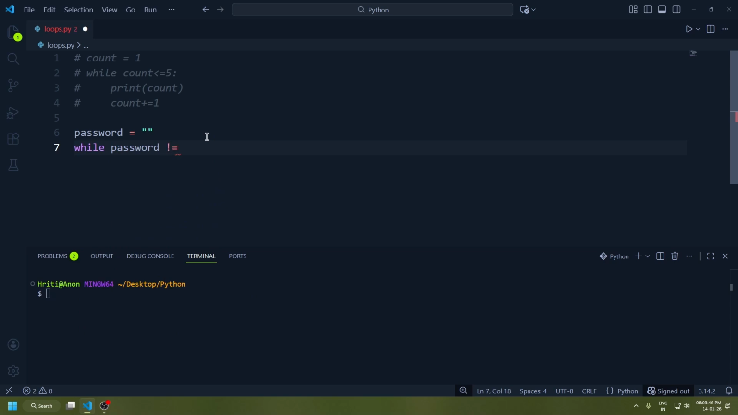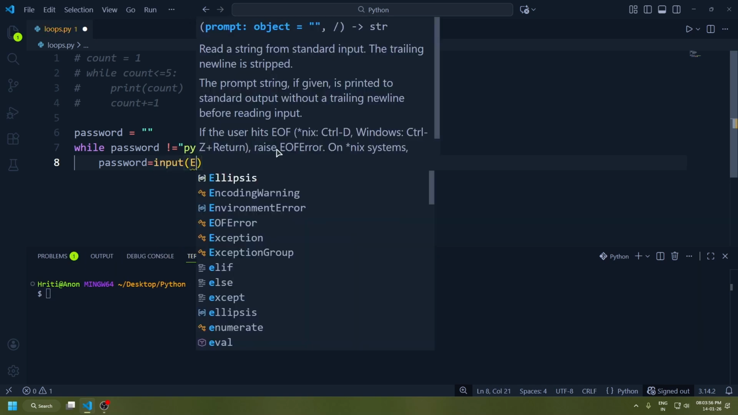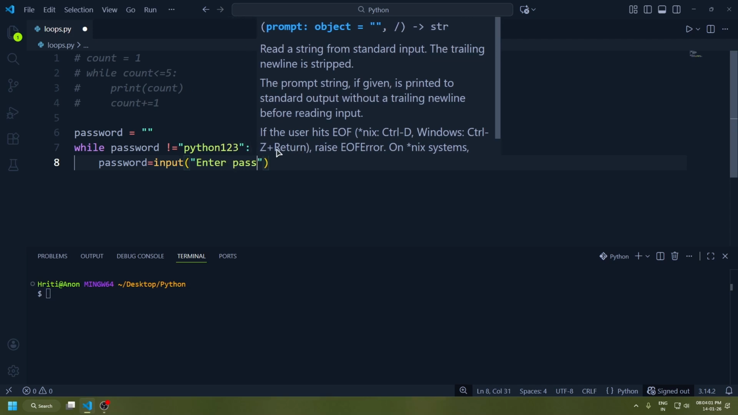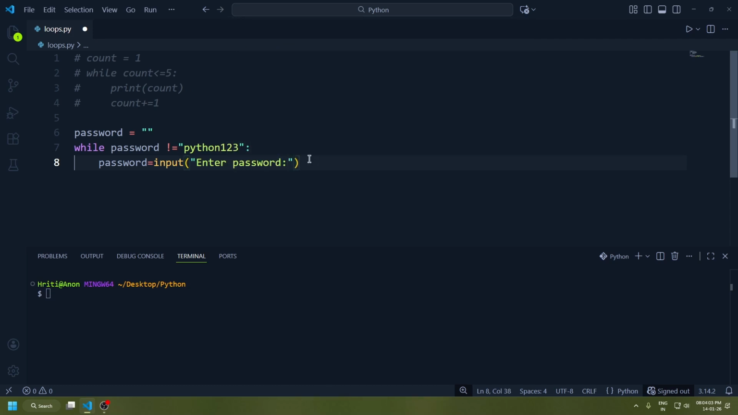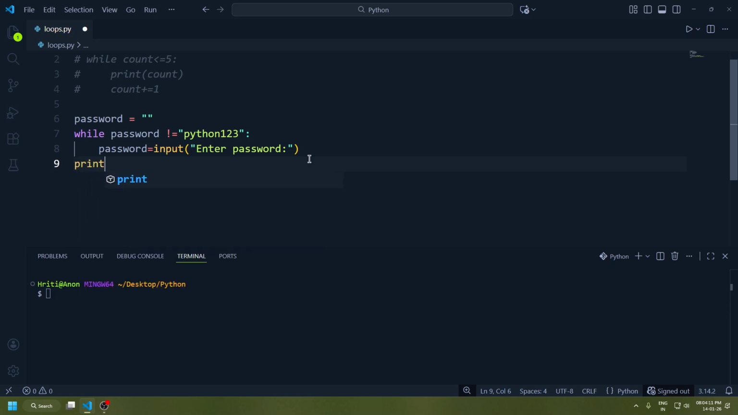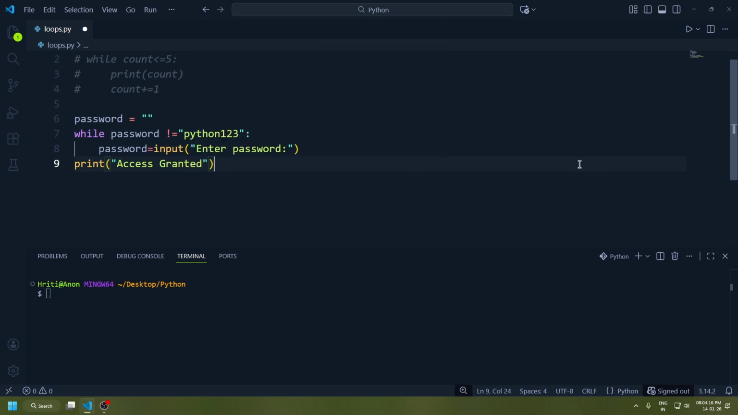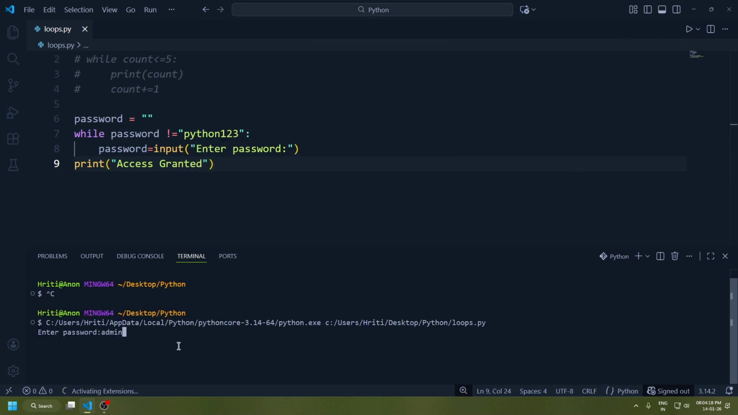So let's say while password equals Python 123, then password equals input, enter password, then like this, and then print access granted. Okay, so let's try it now. Let's say first admin, it will ask for the password again.